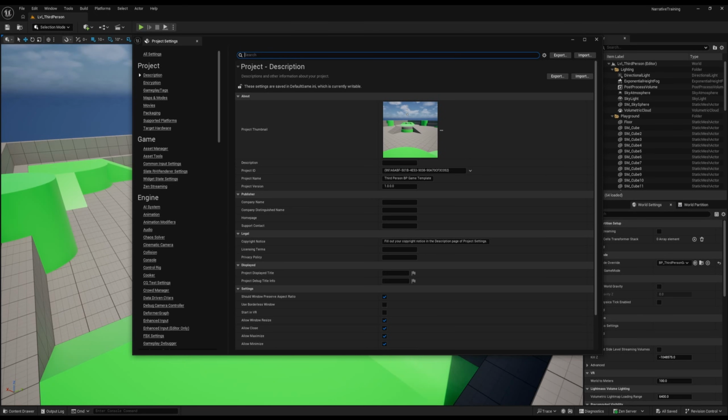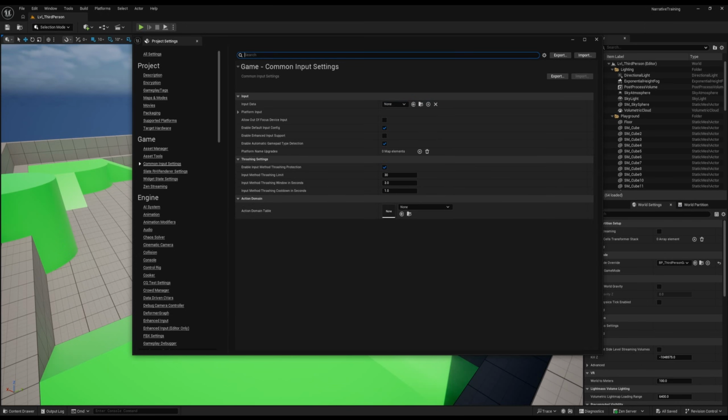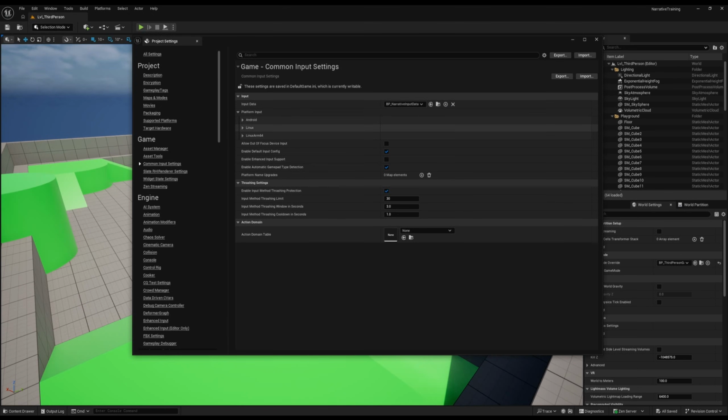Again, if you've already got Common UI set up, you may have to do some tweaking, in which case reach out to the Discord, we can help you along with that. But otherwise, come to the project settings, under Game, go to Common Input Settings, set the input data to be BP Narrative Input Data. For the platform input, depending on what system you're on or what systems you want to support, drop down that box.